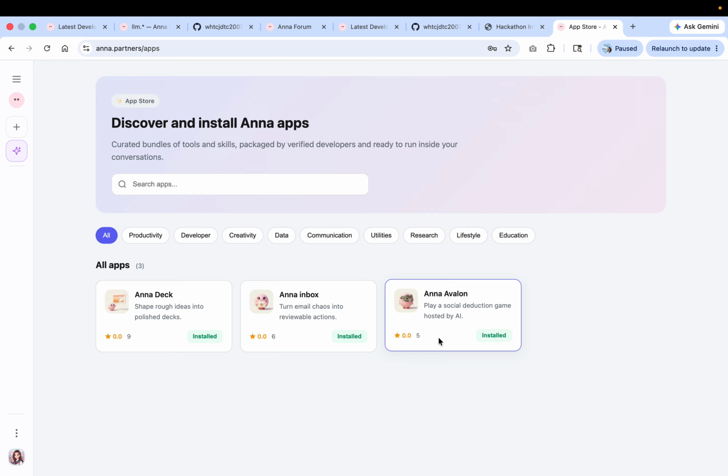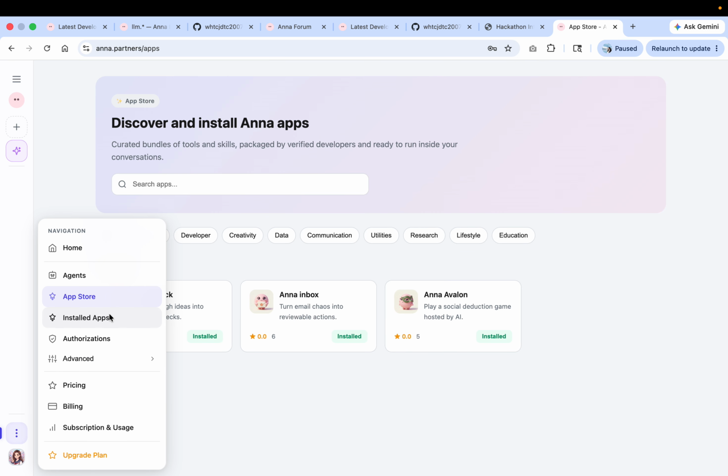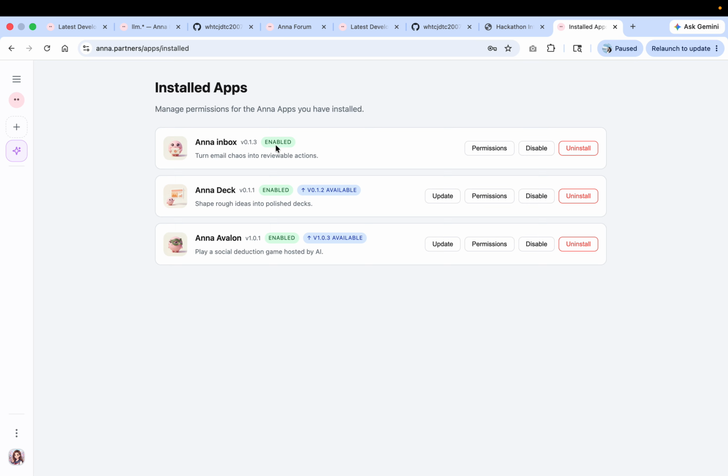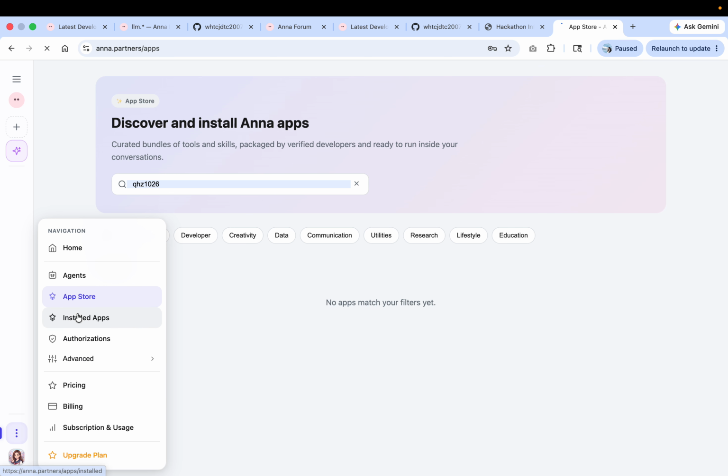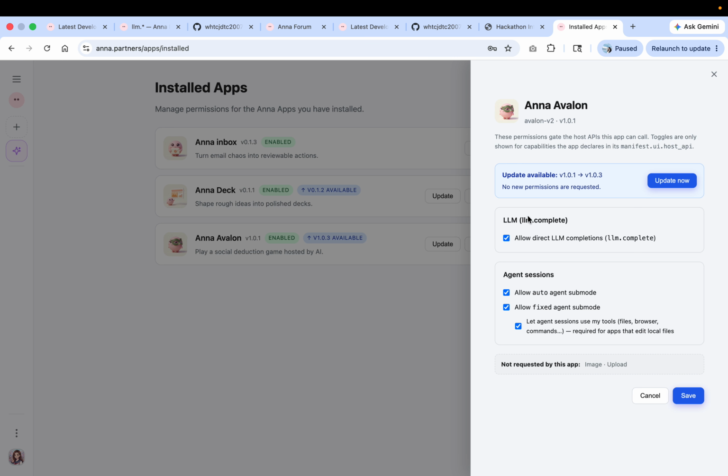And in order to use them, it's quite simple. For example, in the App Store, just install them, and we go to the installed apps and give them the permissions. For example, here for the Avalon, we need to click this permission and give all of these capabilities permissions so that the app can function normally. Avalon is actually a gaming app which is built entirely using Anna's platform's APIs. Because of that, it's extremely lightweight and does not rely on a heavy backend.